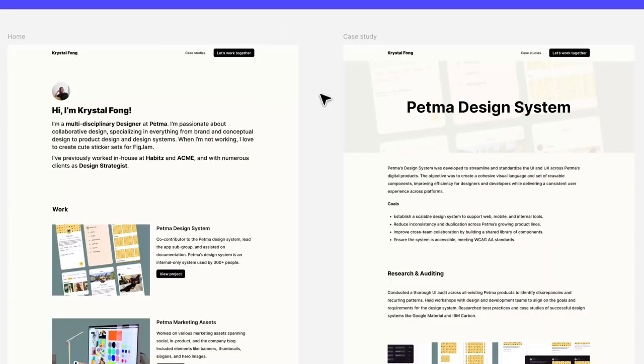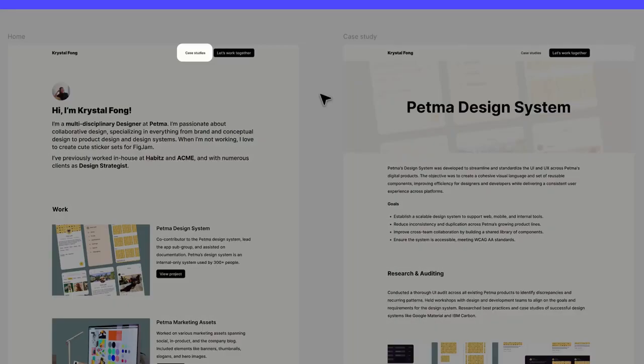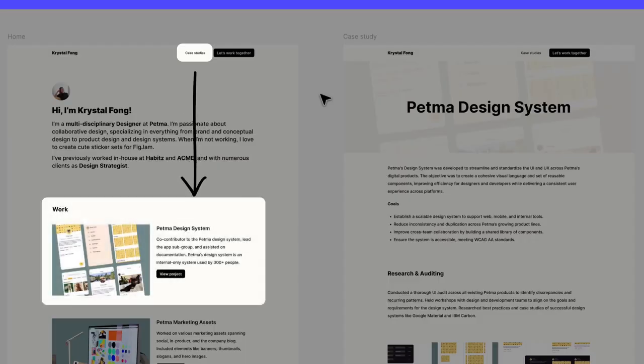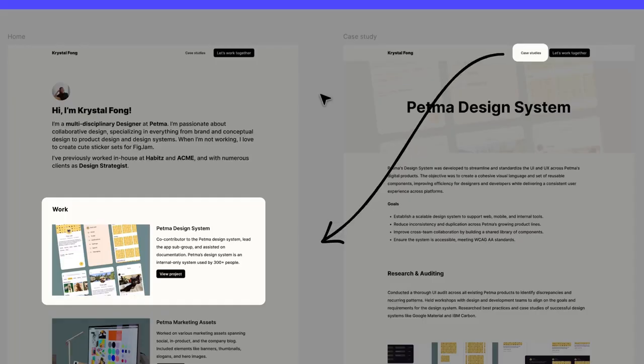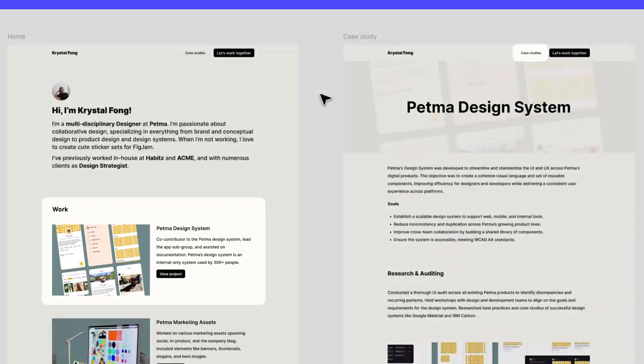We can also create scroll to interactions directly on the canvas. Let's do that with the case studies text link in our page navigation. When a user clicks this link from the home page, we want for them to scroll down to the list of case study cards. This link also exists on the case study page, and if a user clicks the link from that page, we want them to be sent to the same place. We can actually create both of these connections at once.